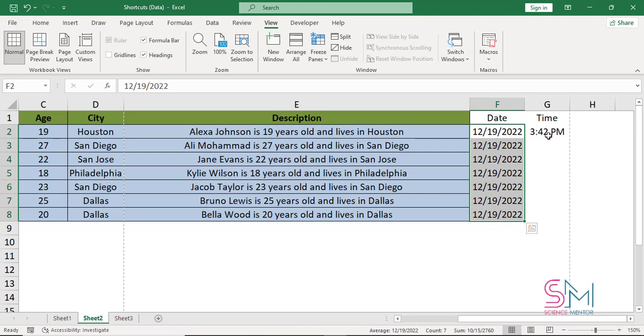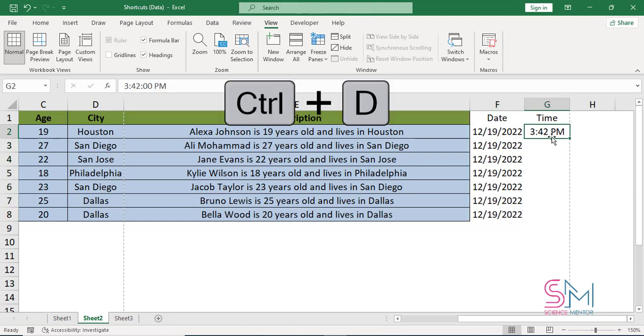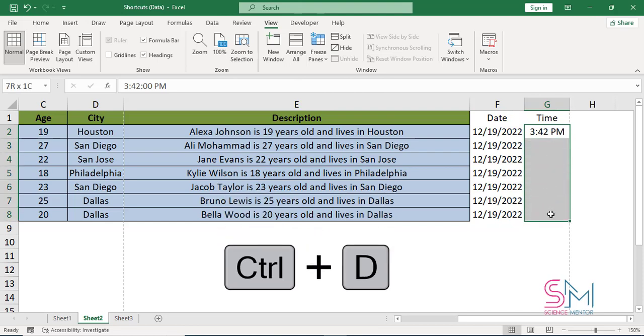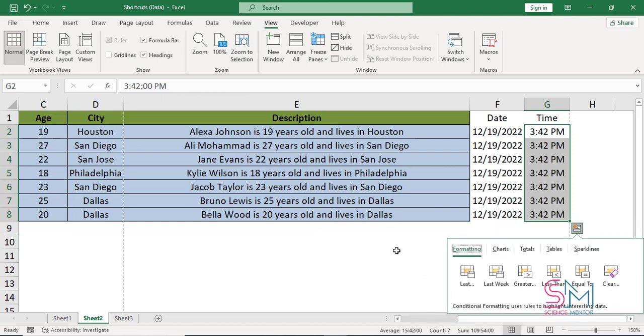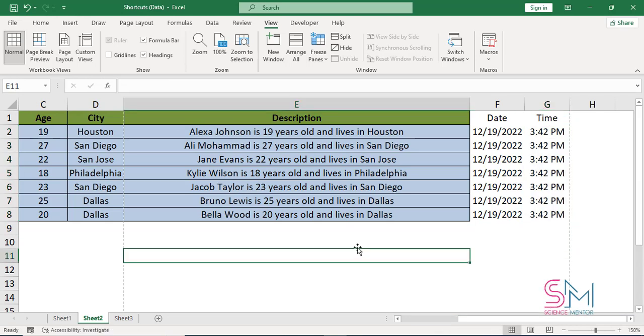To copy the contents and format of the first cell in the selected range into the cells below, you can use Ctrl D. If more than one column is selected, the contents of the topmost cell in each column will be copied downwards. As you can see, all cells were filled by time.